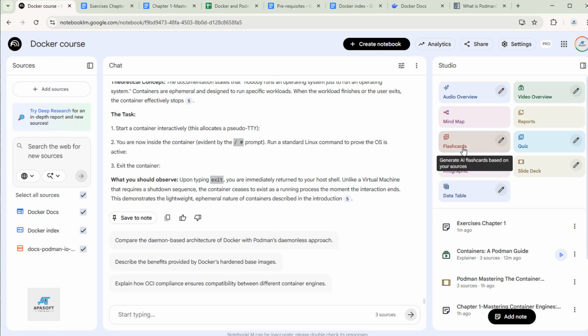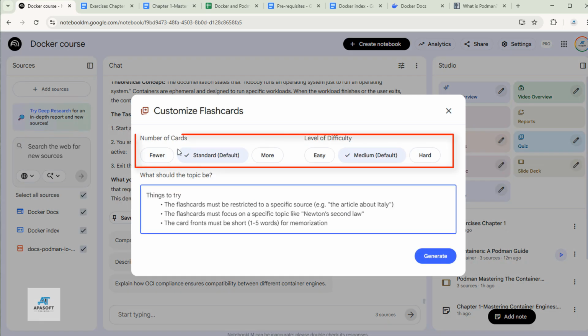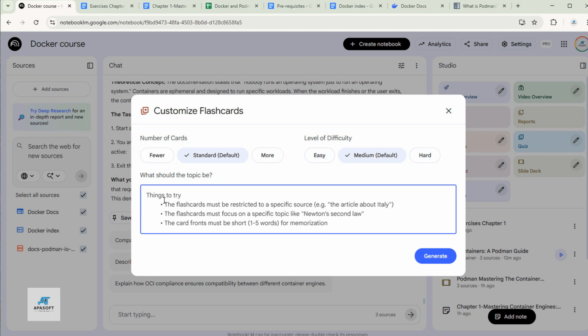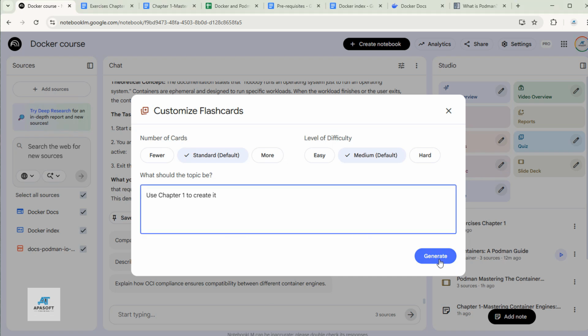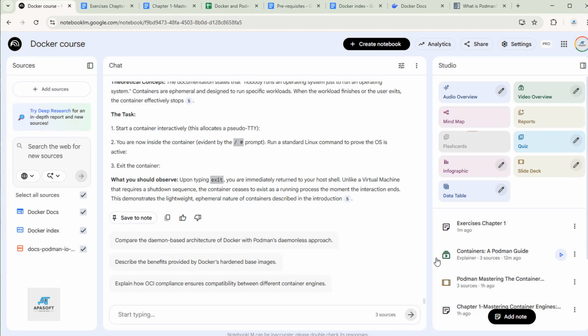We should select the pen here, tell it how many cards we want, few or standard, the level of difficulty, higher or lower, and most importantly, for our case, for the course I am taking, fill in the prompt indicating that I want them to be from Chapter 1. In my case, therefore, I'm going to paste it here. I tell it to use Chapter 1 to generate the component. I click Run, and if everything is correct, it will do it.